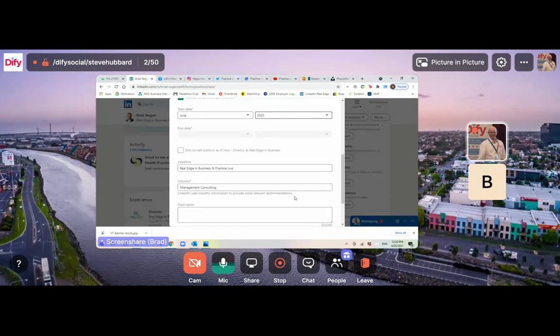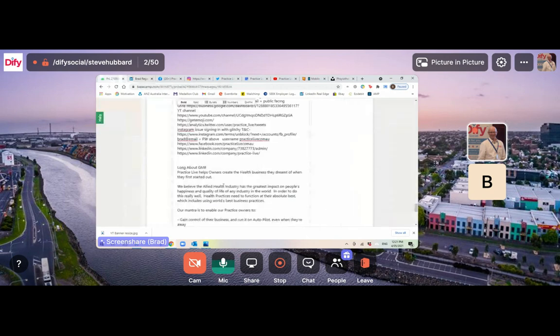So you've got no end date because you're actually still doing it. And so, the headline. So, Real Edge in business and Practice Live. No, so your headline is... I think the headline is normally a bit different. So I would actually write that little short about, that talks with before you had all the contact thing. You would just talk about the fact that you help grow your business. Yeah. So basically that.